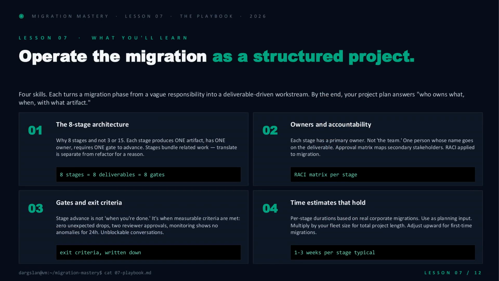Here's what you're walking away with. 4 skills, each one converting a fuzzy migration phase into a work stream with a deliverable attached. First, the 8-stage architecture and why that number. Each stage yields 1 artifact, 1 owner, 1 gate. Second, accountability through a RACI per stage. Third, exit criteria written down, so advance is measurable, not a feeling. And fourth, time estimates drawn from real corporate migrations, typically 1 to 3 weeks per stage, which you multiply by fleet size to size the whole project.